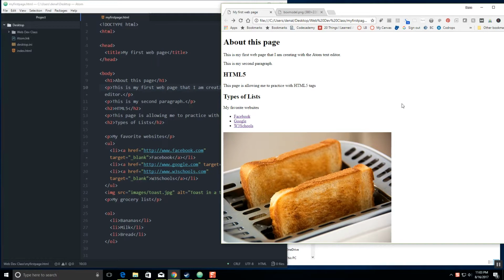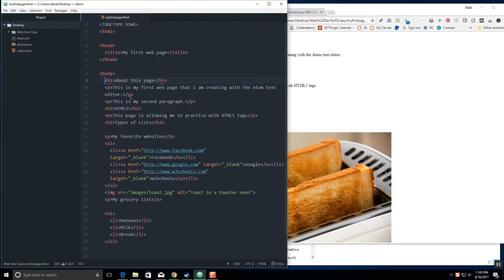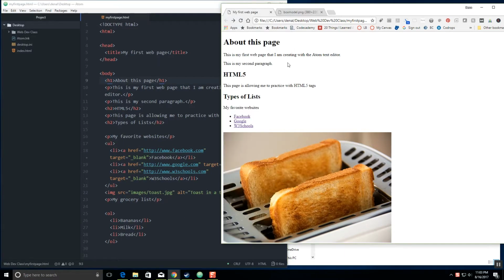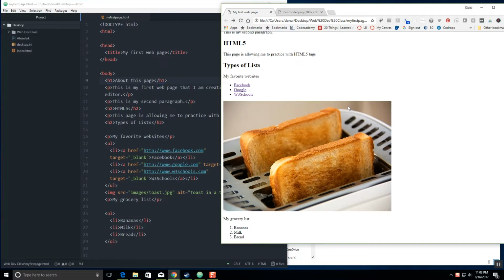Okay, so if you take a look at what we have right now in our HTML, because all this is just HTML, we are describing the different content on this page. We've got headings, we've got paragraphs, we've got lists, we've got images. All these are different contents. And what I like to use is the analogy of a house.